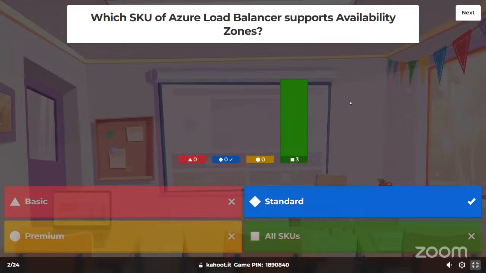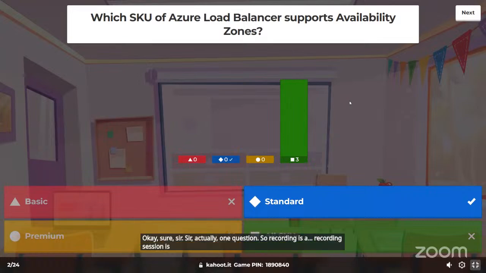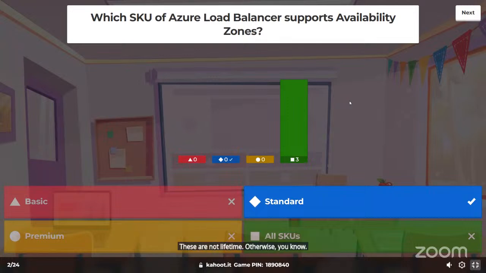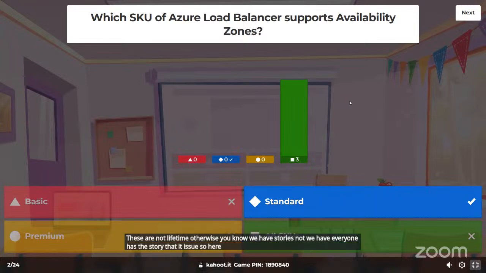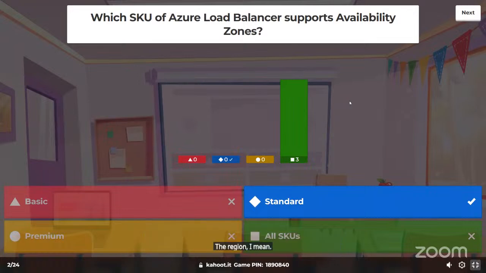Sir, one question. Is the recording accessible for a lifetime? These are not lifetime. Everyone has storage-related issues here. After 1 year, it will be automatically deleted. It's not in our control. Things will be deleted automatically after 1 year.